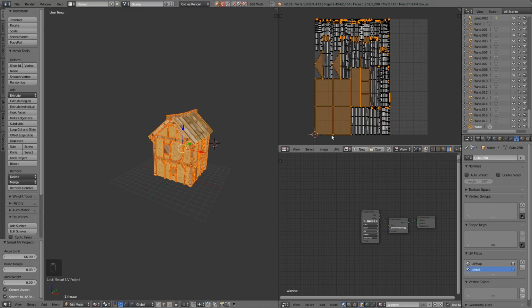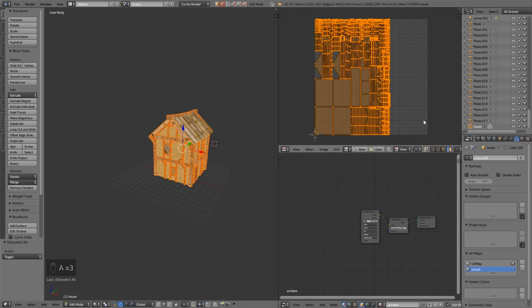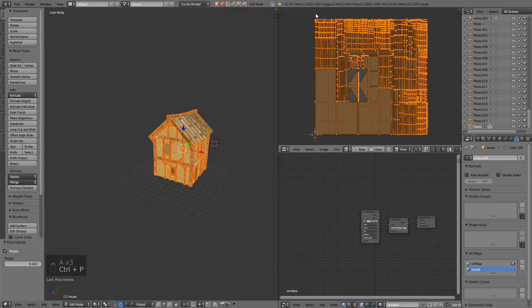Interestingly, that hasn't worked either, so that's some sort of strange glitch. So I'm going to select all and press Control P to pack islands, and it's packed them fine. No idea what's happening there. But Control P will pack your islands and squish them into the texture space. I thought I'd leave that in anyway, just in case you get that problem.